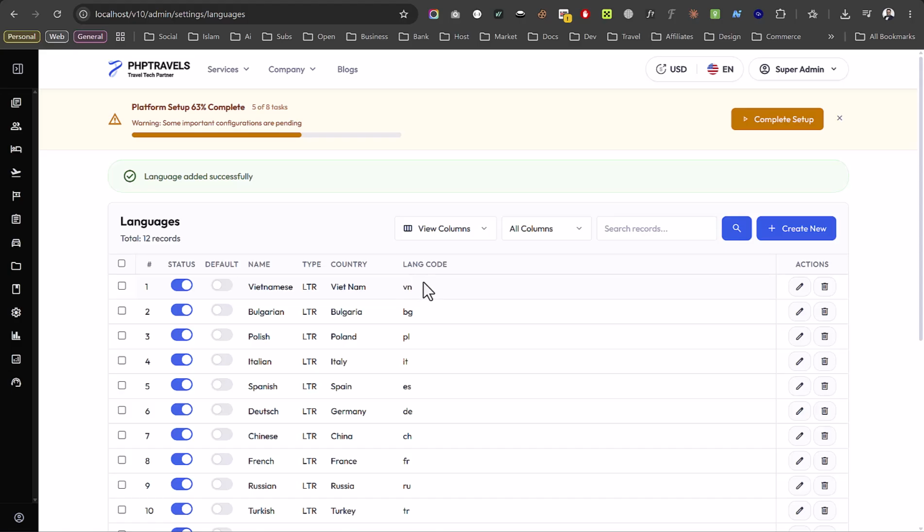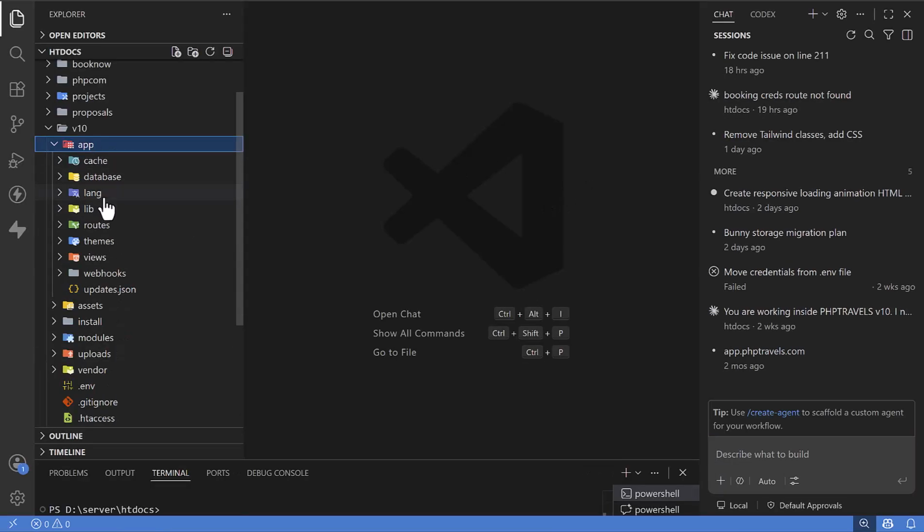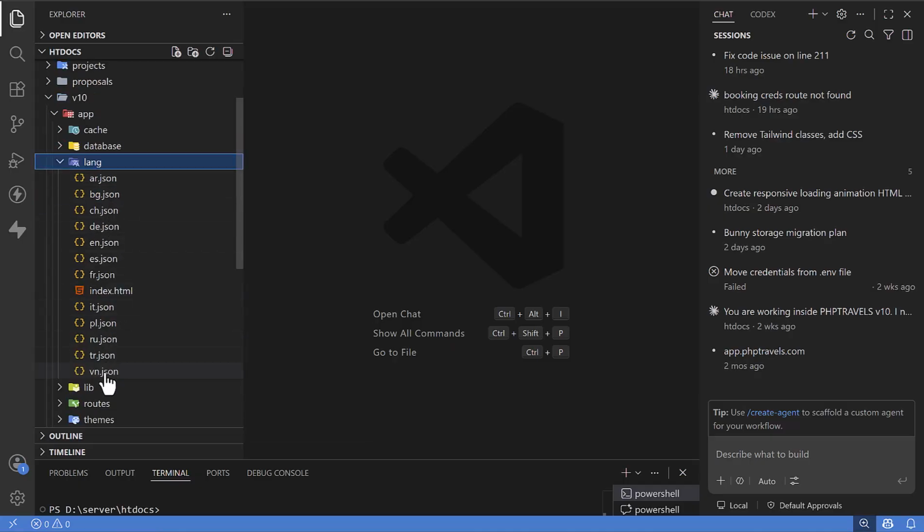Right now we have just added Vietnamese, but it doesn't mean we have installed the language. To install the language in translations, let me open VS Code to show you the structure. Under app lang, you can see all the translation files over here, but there is no VN file. So we have to create that manually.